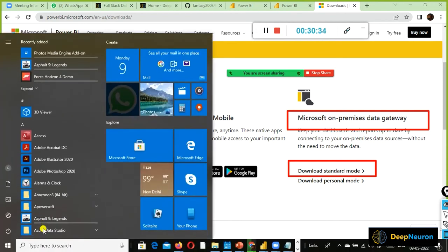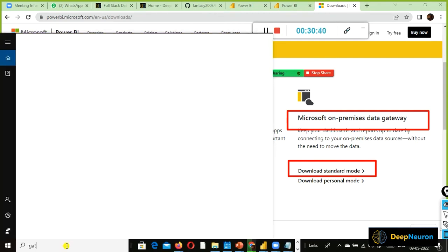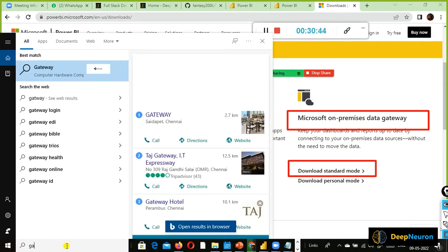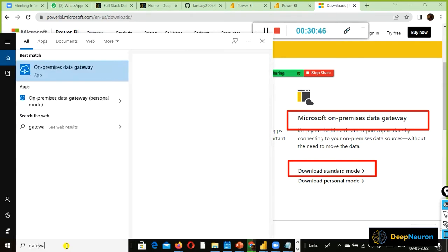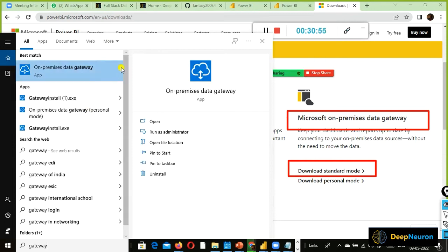How do I check whether the gateway is running or not? You need to go to the start menu and just type gateway here. Look here, I already installed the on-premises gateway and personal mode also, but if you install standard mode, that is more than sufficient. So this is the standard mode. I just click on open.